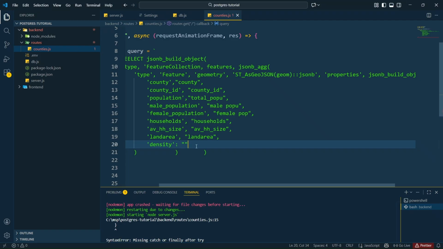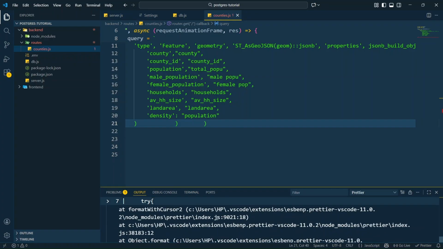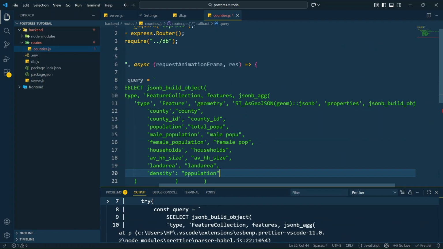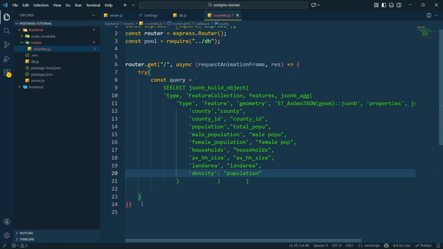Okay. So here I'll just say population. That will represent my density. So I say population, and this will represent the population density, like that. So I'm going to prettify this, but pretty is not working. It's failing. It does not want to prettify this. Anyway, for us, we shall just continue.